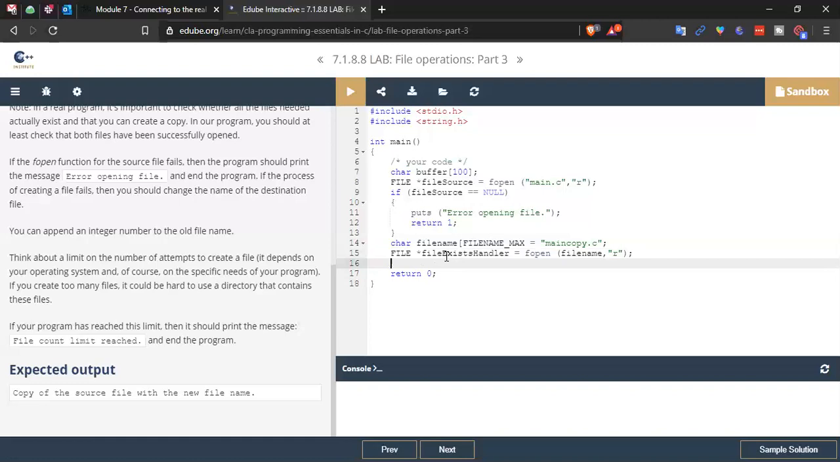All right, so let's have another declaration of integers. Okay, let's have the try limit.